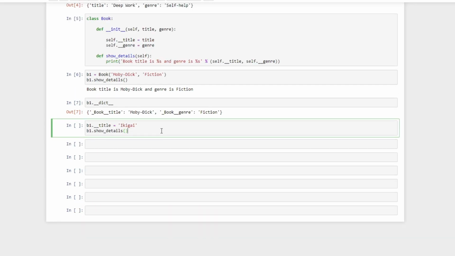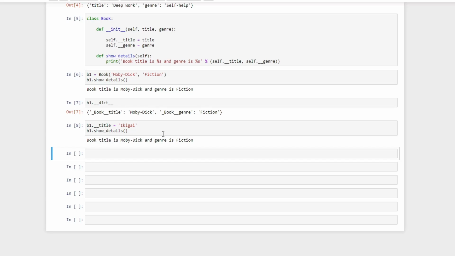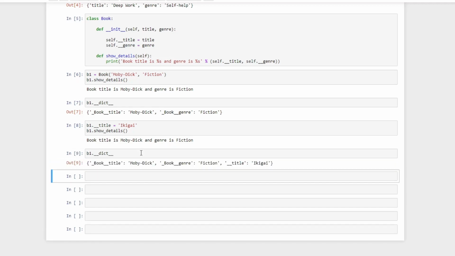And now again, let's update the B1 title using the attribute name, this time with the double underscore as a prefix, and then let's set the value to Ikigai, and let's invoke show details. And if we execute it, we can see that the title is still Moby Dick. It did not change. And why is that? Well, if we again access the dictionary of the B1 object, you can observe that we have a new item here, the double underscore title, and it has the value Ikigai.